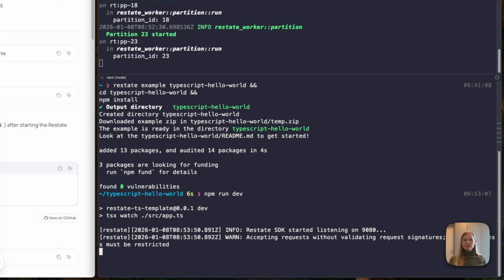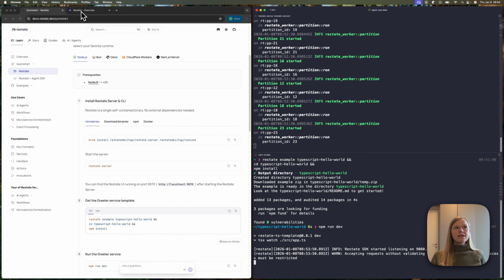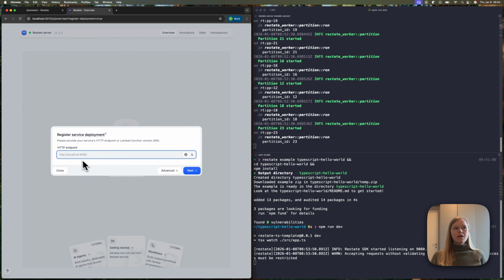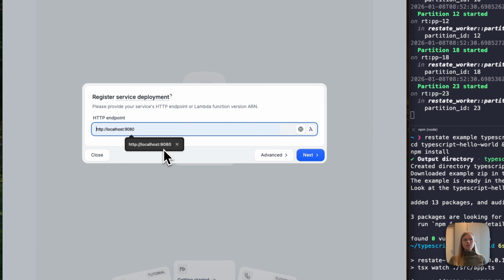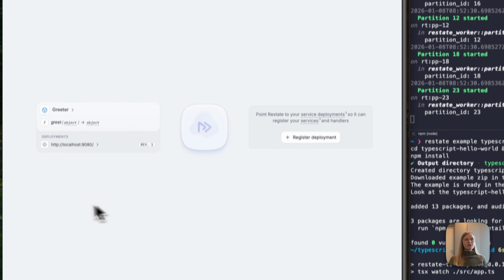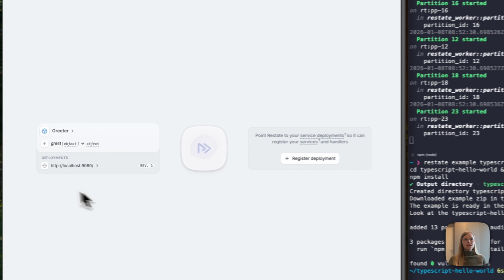So the next thing we need to do is register the service with Restate. In order to do that, let's go to the UI and click here on Register Deployment. Enter the service URL, which is localhost 9080. And when we click Next, we see that Restate discovered our greeter service behind this endpoint. When we click Confirm, we see the greeter pop up here in the Restate UI.